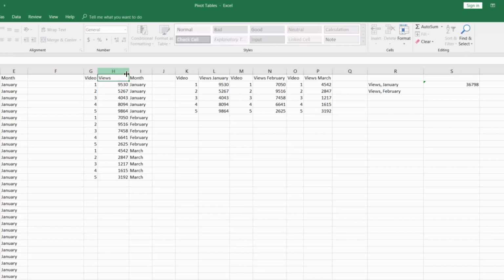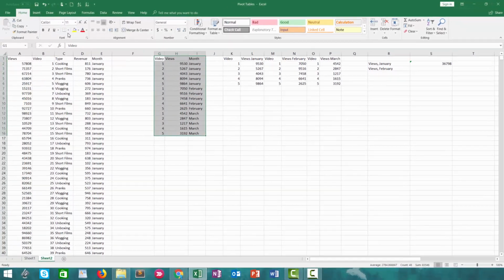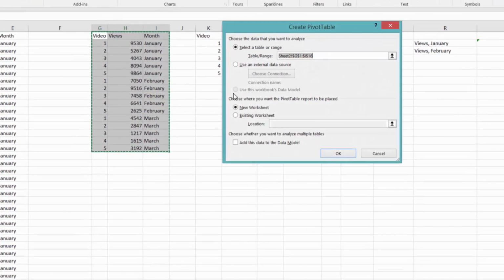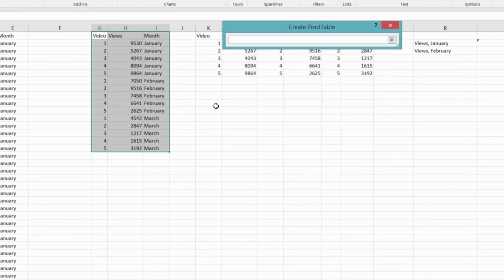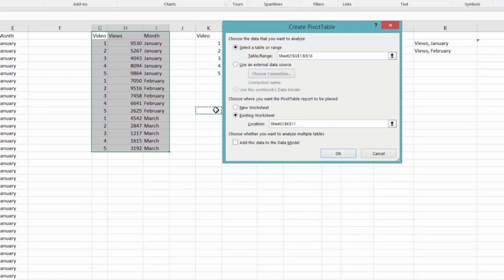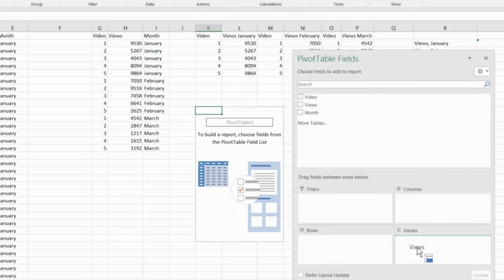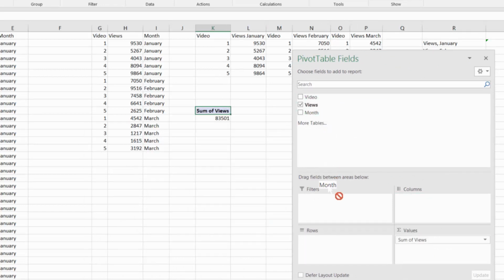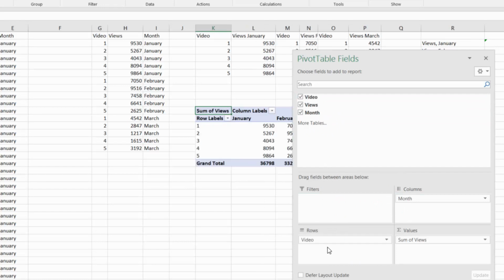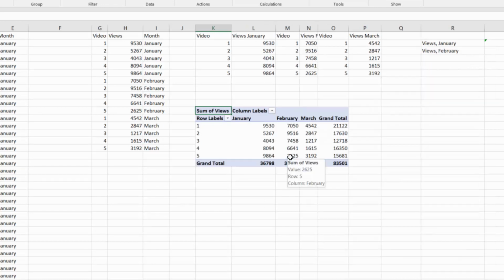Let me delete this, change the title, and watch how quickly we can create a pivot table. So just with a few clicks of the mouse, we've created a pivot table that summarizes data for January, February, and March for each of the 5 videos, totals them up, and gives us a nice little graphic to look at.